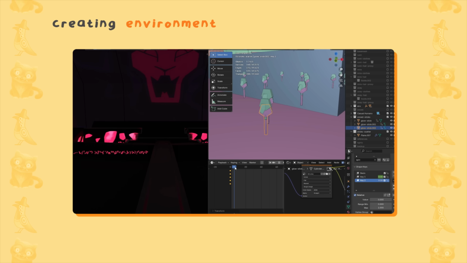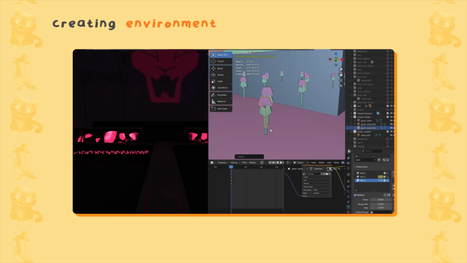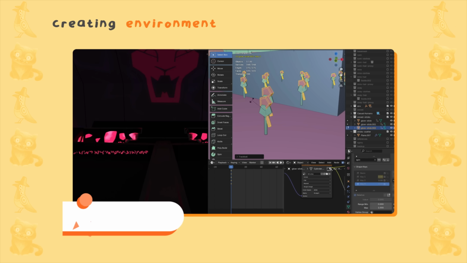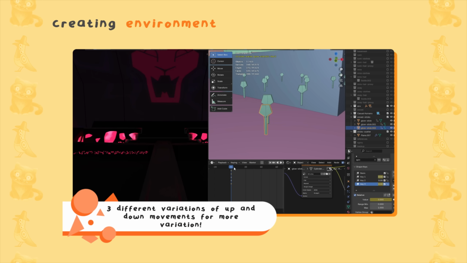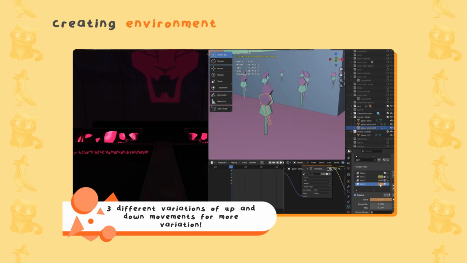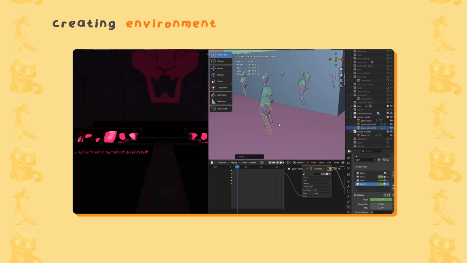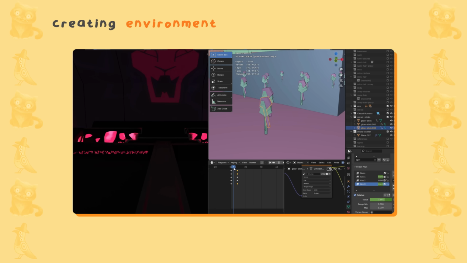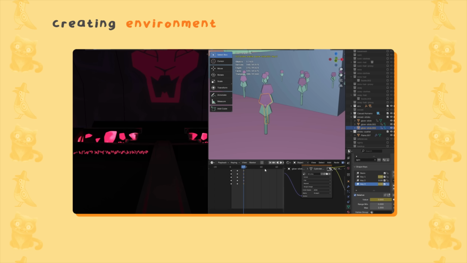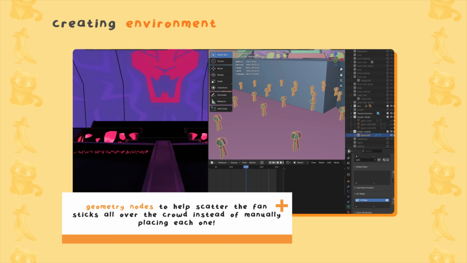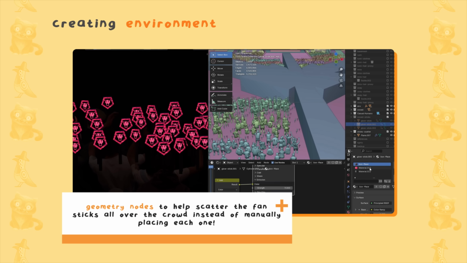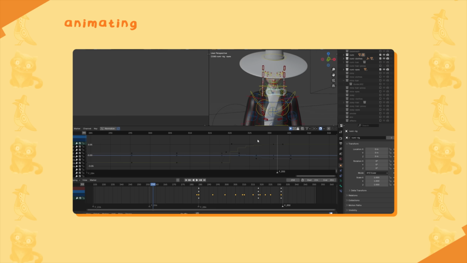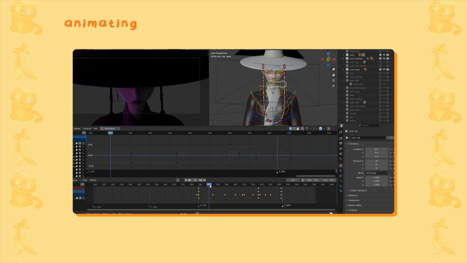So I just did a quick up and down animation of these sticks and then changed them up a bit each time. I had 3 different variations of the sticks going up and down, just so it didn't look super uniform if all the sticks were going up and down at the same time. And then once I did that, I just used geometry nodes to scatter these 3 different variations across the entire crowds.